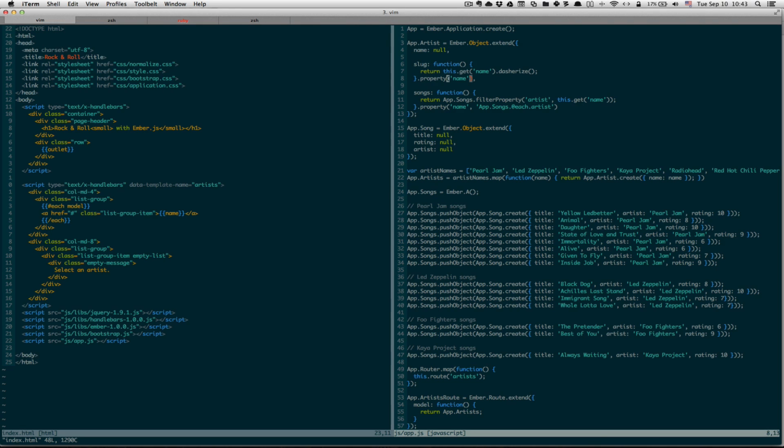First, I want to use a slug in the URLs, and I want to derive this slug from the name of the artist. So I simply defined that this computed property should depend on the name of the artist, and here I just implemented it to be a dasherized version of the name.